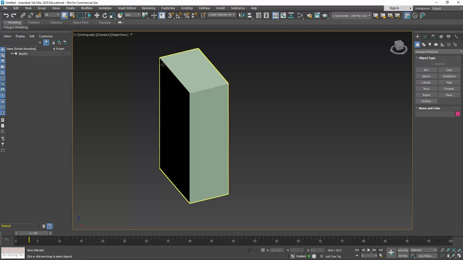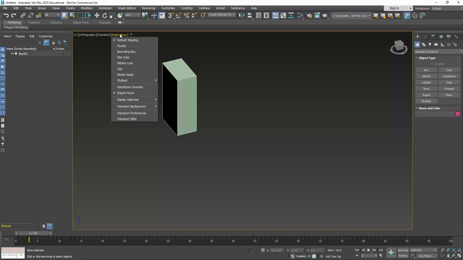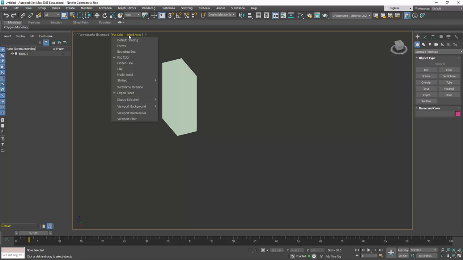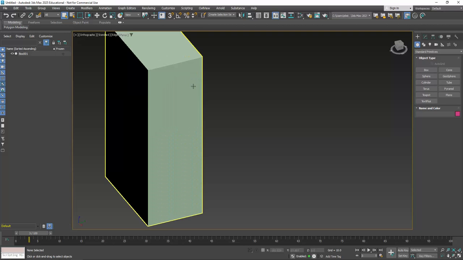So I will keep it as something very basic for now. Let's see what's good here. Yeah, I guess we'll keep it as default shading. And with this, I typically like to have the F4 on because it refines the edges of the shape a little bit more.